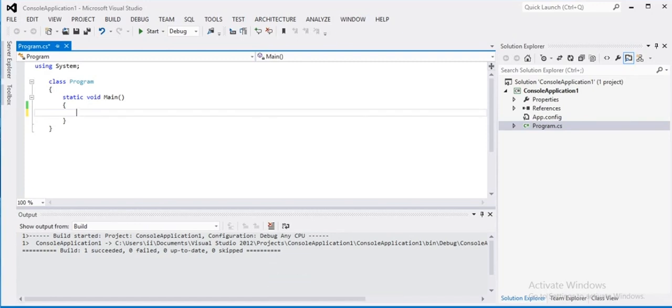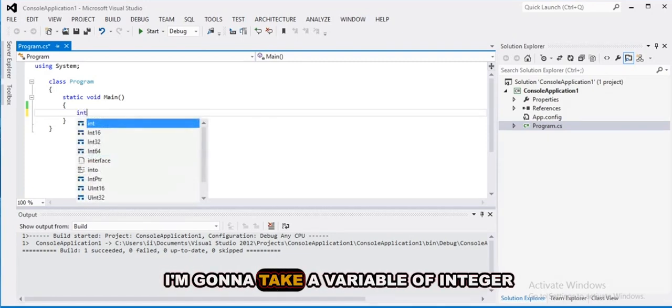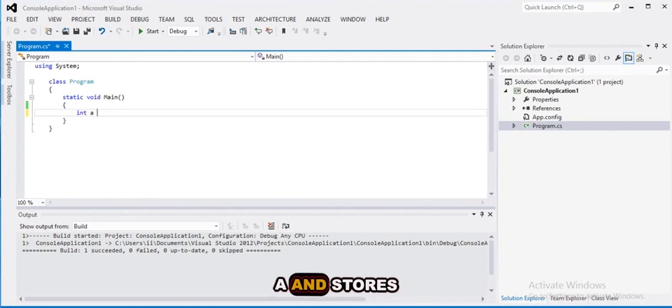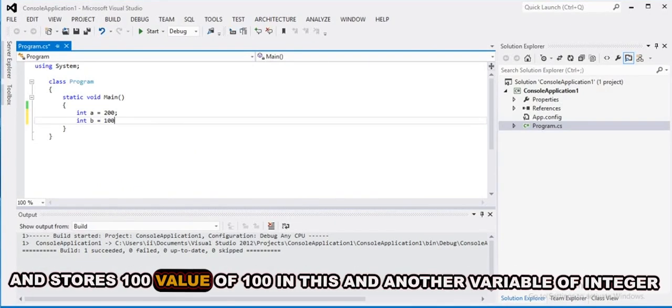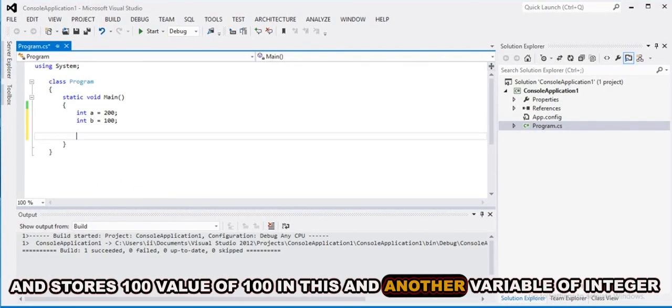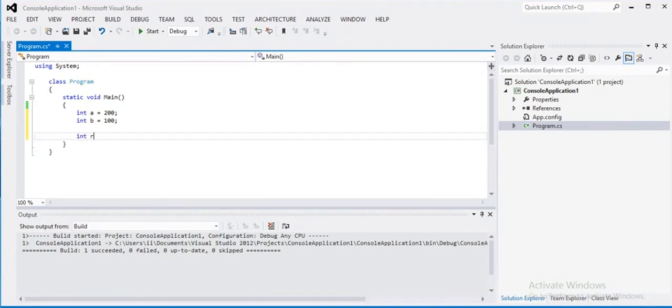For example, I'm gonna take a variable of integer a and it stores 200 in this, and b and it stores a value of 100 in this, and another variable of integer result, and I'm gonna store the result in this.